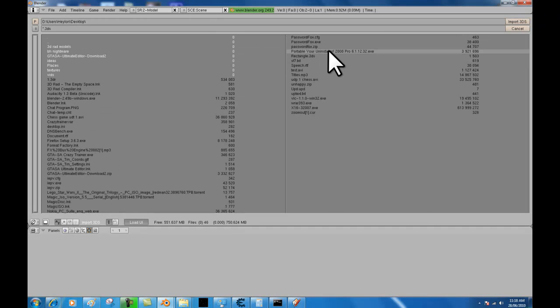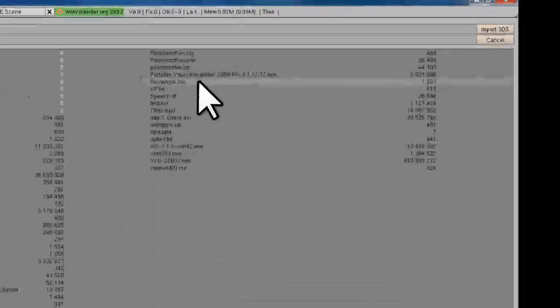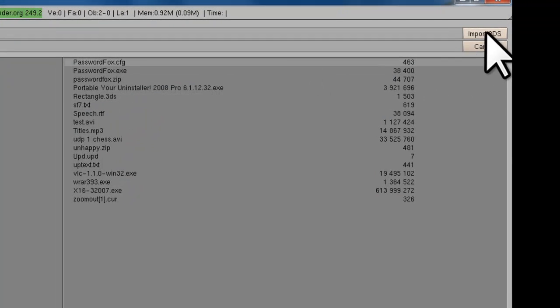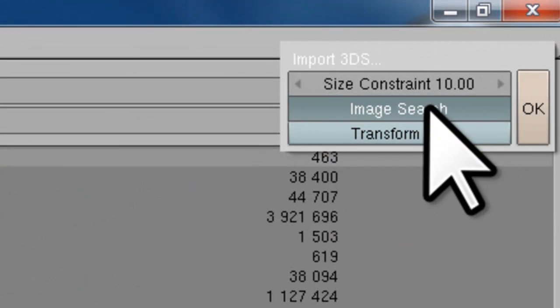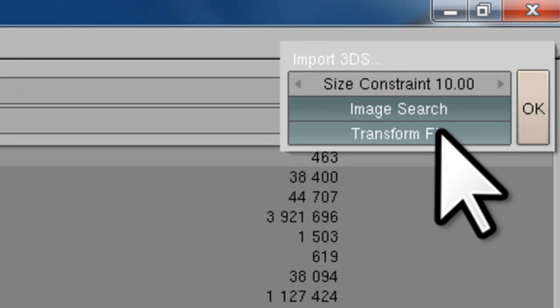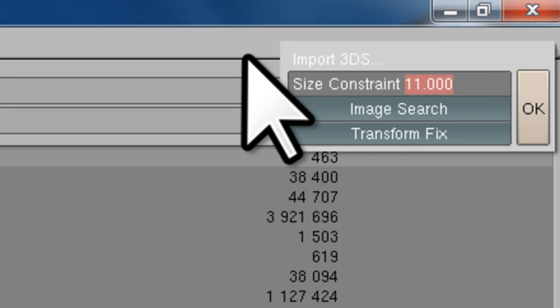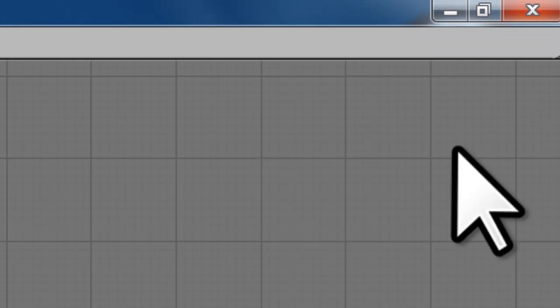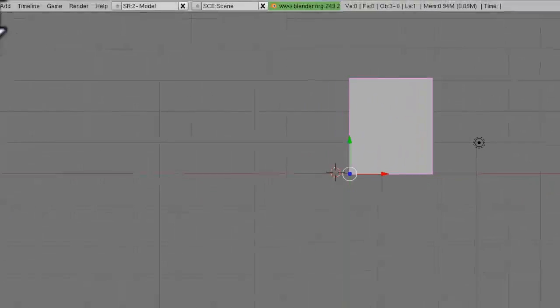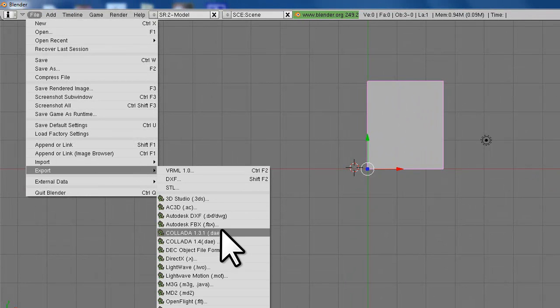In this list, you will find rectangle.3ds. Import that. We've got a few functions here. If you click that down, you can change the size of it. I usually put it to 150. And there's the rectangle. Then you go File, Export to DirectX.